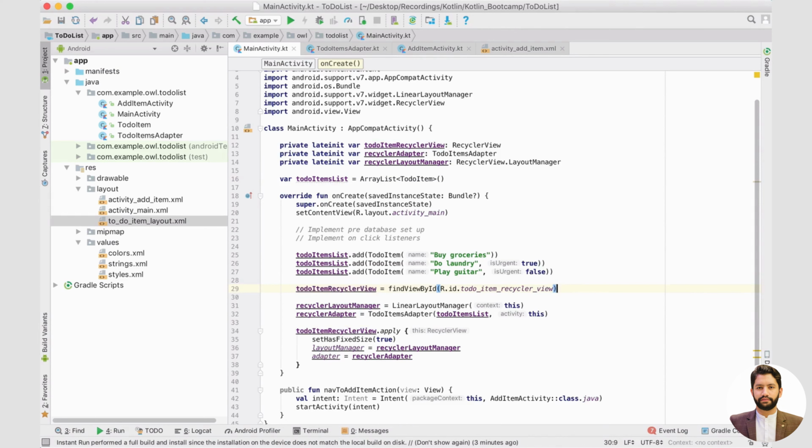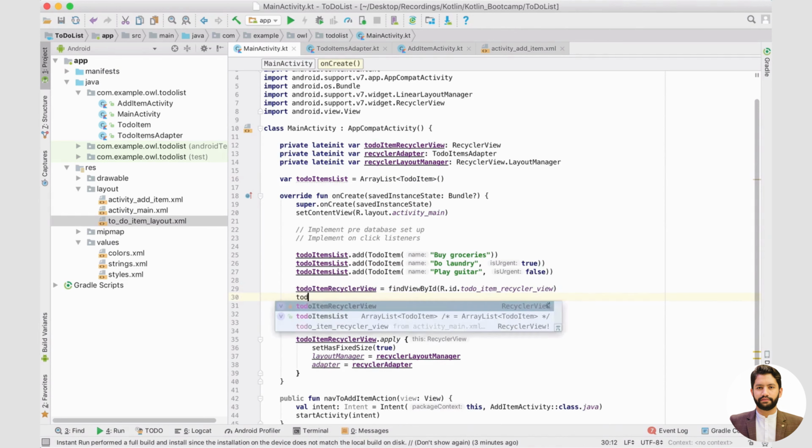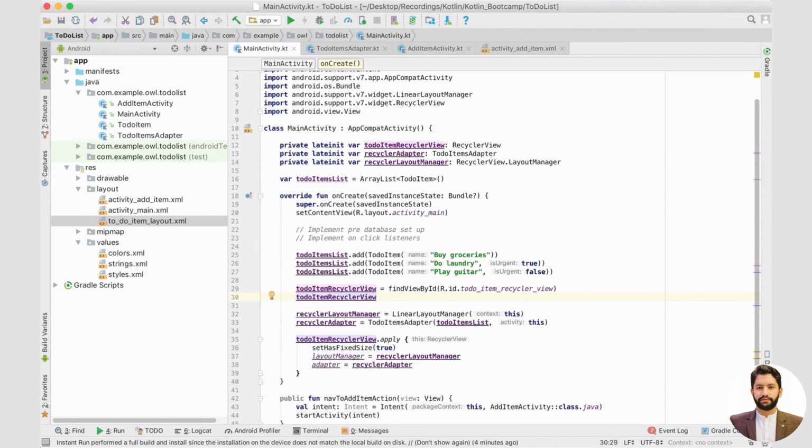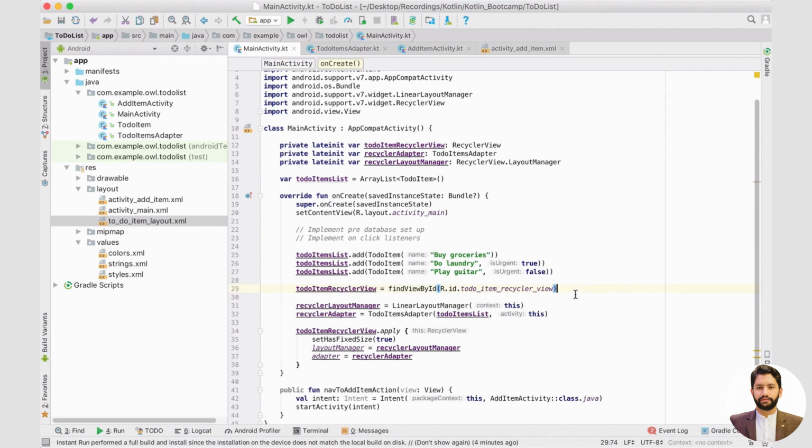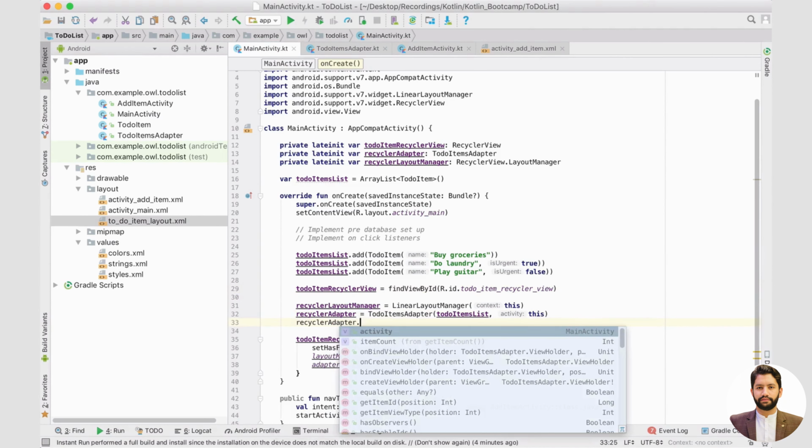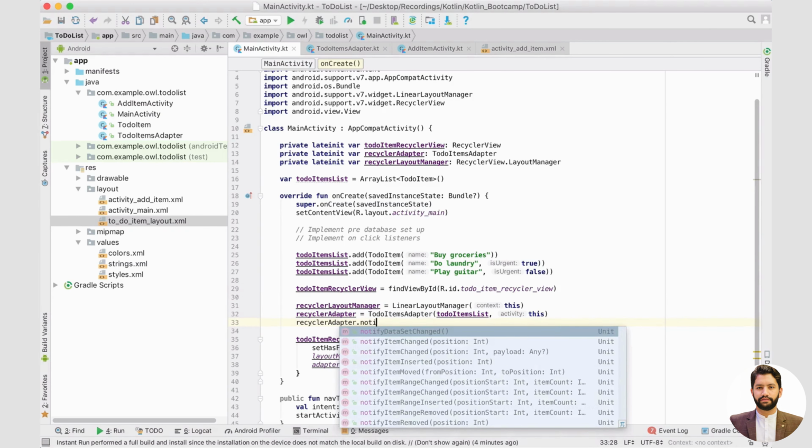Now we can update our recycler view. We can actually inform it of the update by calling upon it, or rather getting our recycler adapter, not the view itself. So let's just go recycler adapter. And then we can notify that an item was removed.